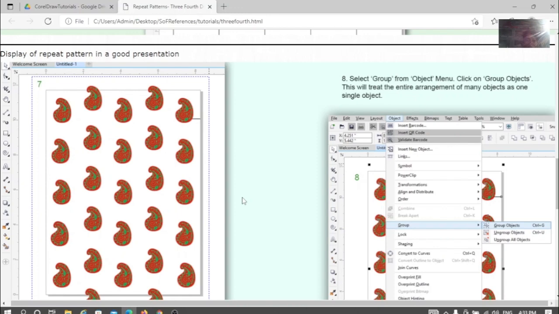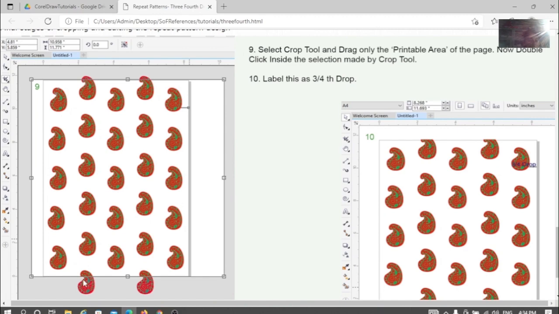Now you can drag and select the entire layout using the pick tool and go to the object menu. Under the group command you have to select group objects. After that you have to select the crop tool and you can crop the top part and the bottom part of the repeat pattern to remove whatever portion of the motif is projecting outside the printable section. And on the right hand side you can label this repeat pattern as 3/4 drop repeat pattern.